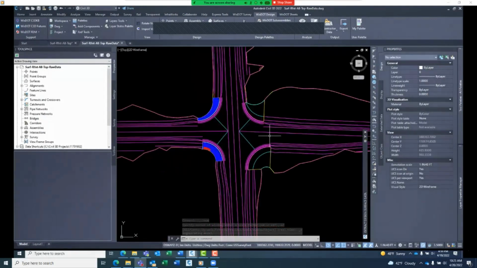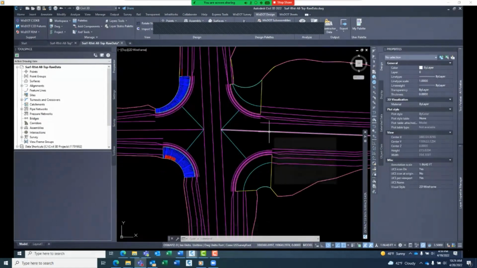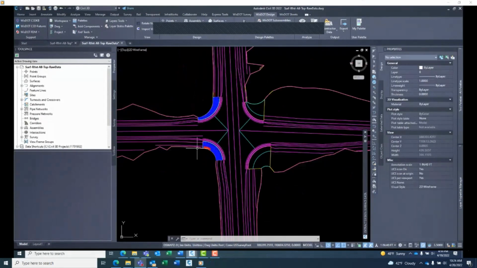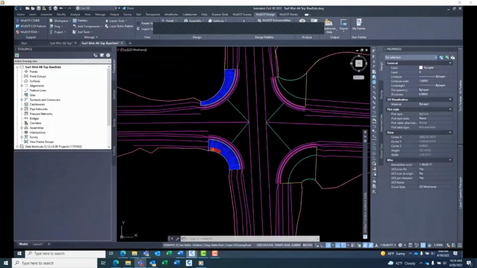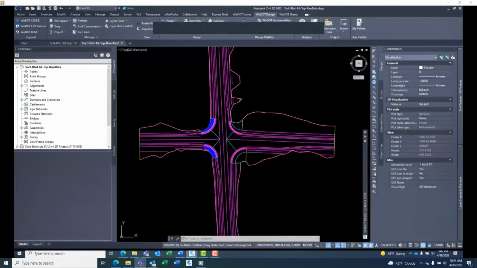If we look at this file, we can hover over this information. You can see what layer it's on. I see here I have a few lines in red from this grading surface that was extracted. We may need to go back and look at that a little bit further.